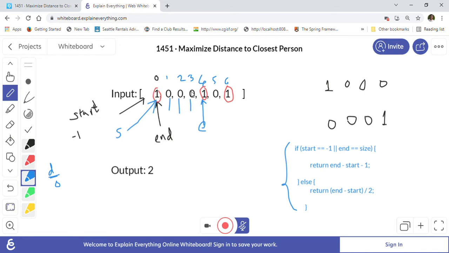So start is now 0 and end is becoming 4 now. Both positions show that someone is sitting. What we will do in that case is 4 minus 0. We subtract the indexes, this 0 and 4, so 4 minus 0 is 4, and then we divide it by 2. So as you can see it here, this one.